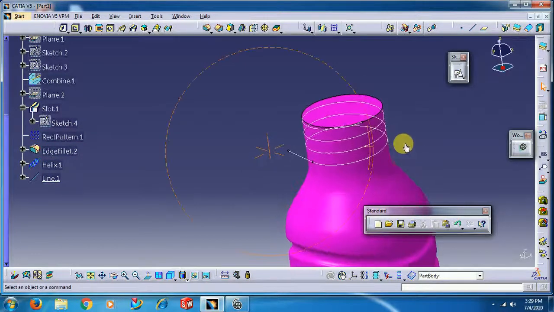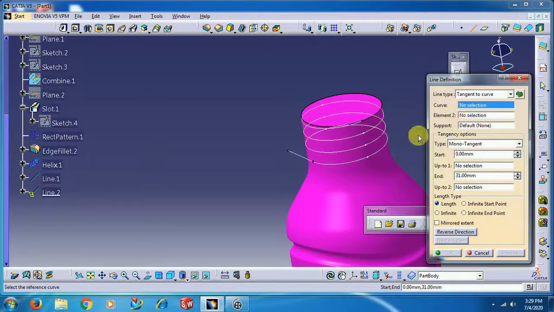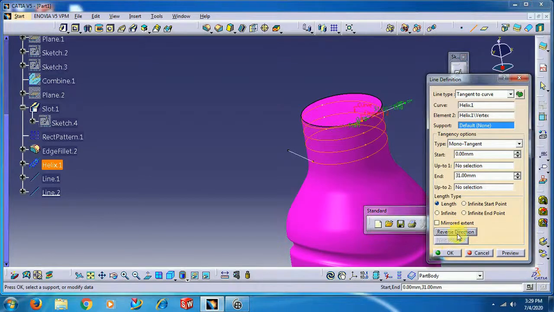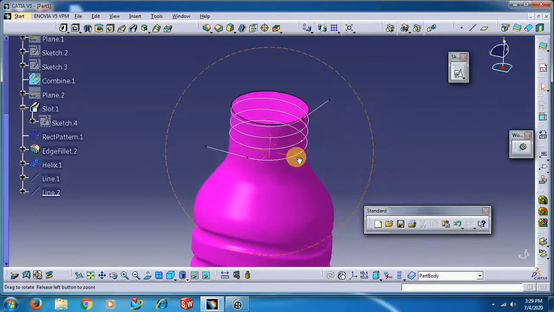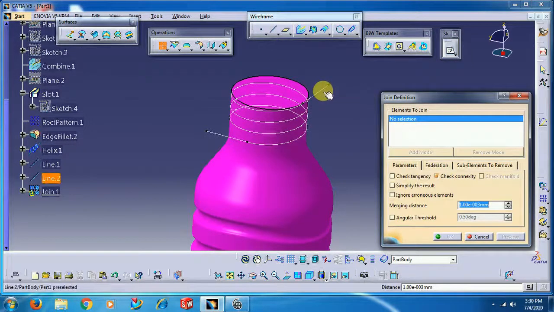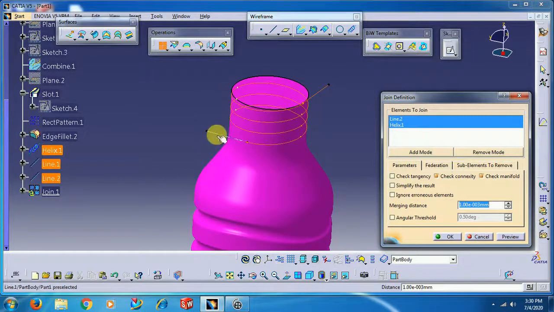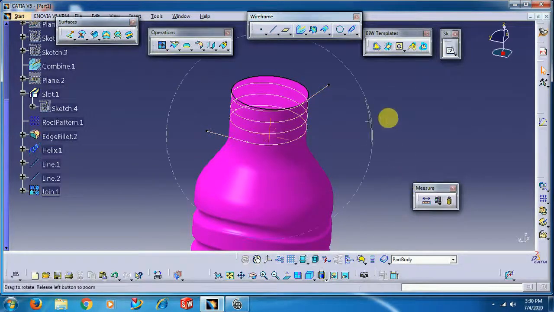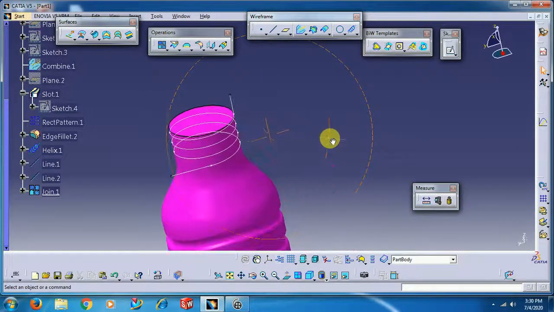In the same way, take another line, curve to its start, reverse direction. A line, helix and a line, 2 lines and helix. Make this as a single curve. To make these 3 elements as a single curve, go to generative shape design, join, line, curve, line. Now you can see it becomes a single curve.